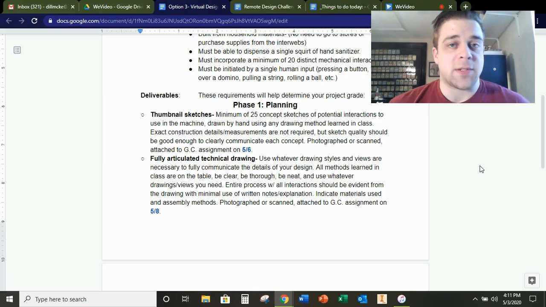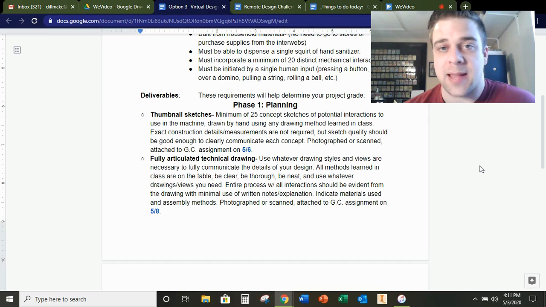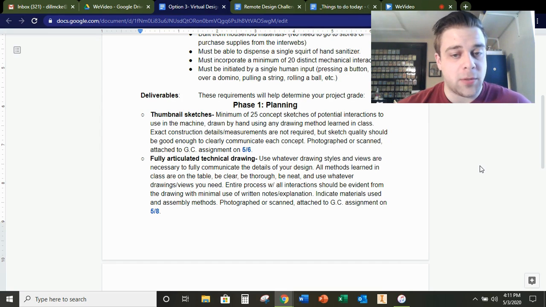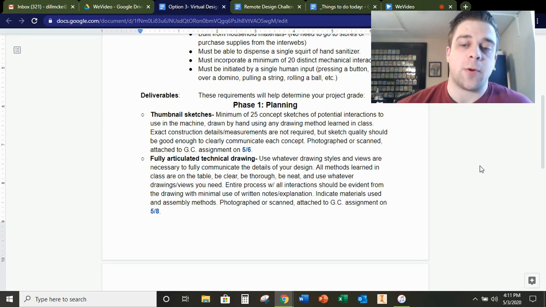I should be able to look at this drawing and tell from start to finish all of the interactions and what is going to happen from the time you do your human input to the time that the hand sanitizer is dispensed at the end. The drawing should speak for itself. Your drawing should have minimal use of written notes and explanations. Indicate the materials used along the way and any assembly methods for how things are being put together. Your technical drawing should be photographed or scanned and attached to the Google Classroom assignment on 5/8, which is Friday of this week.